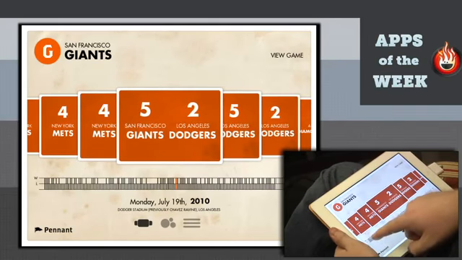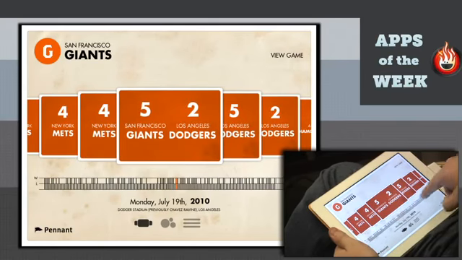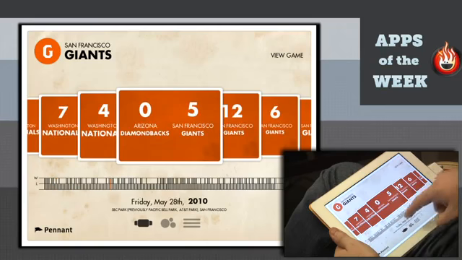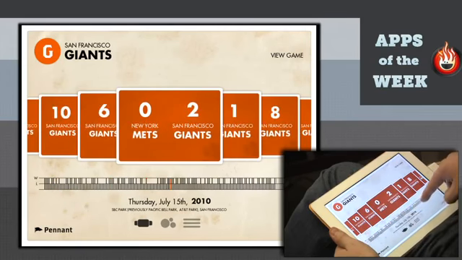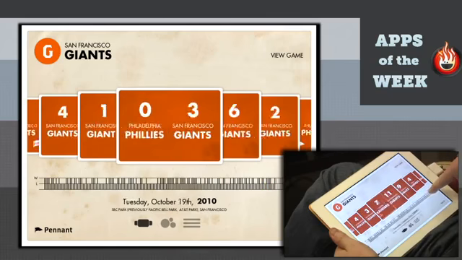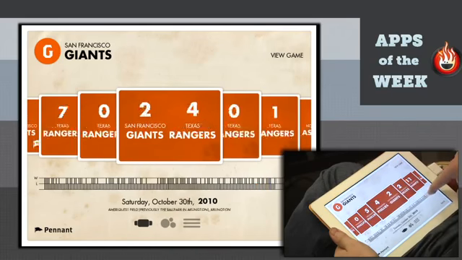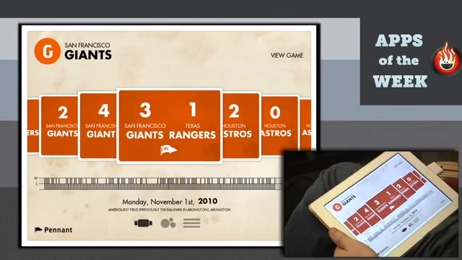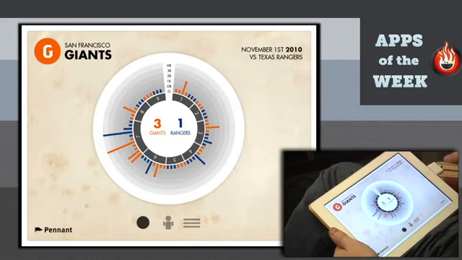So the way this works is, the lines across the top are the wins. The lines across the bottom that just go up halfway are the losses. And each line is a game, I believe, or at least a day. It's unclear. Okay, this is the last day of the season when the Giants won against the Texas Rangers 3-1. This is some crazy graph work.